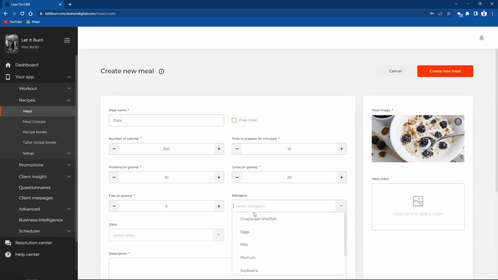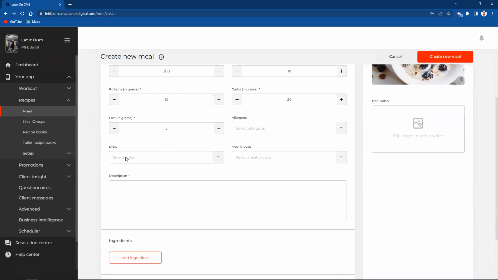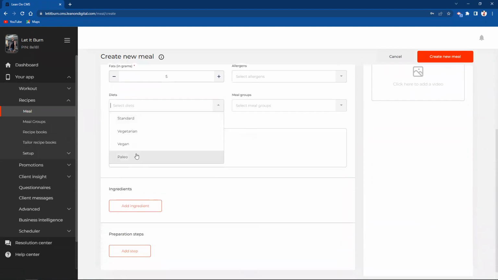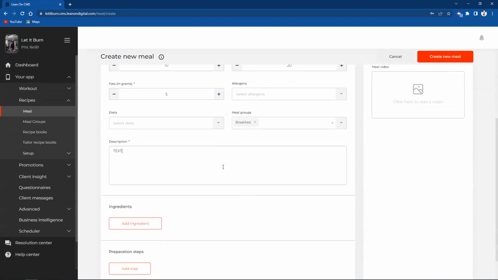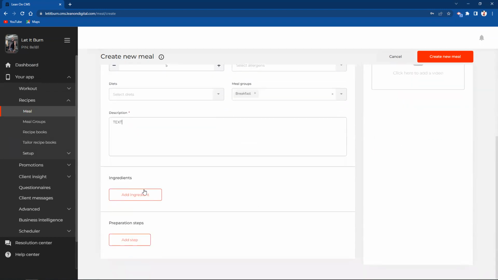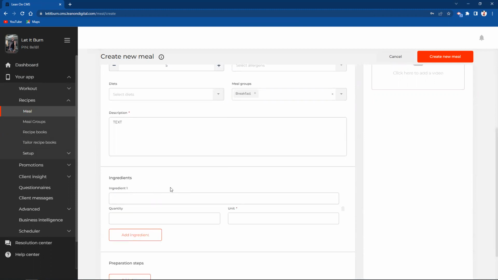You also have the option to add allergens, if any, diets, if you want to link it to a specific diet, and a meal group. We're going to select breakfast. Description for that meal. And after you're done, the next logical step would be to add ingredients. You can do that by clicking on Add Ingredient button.